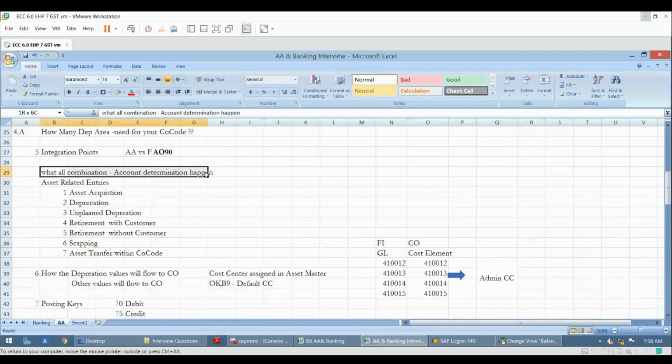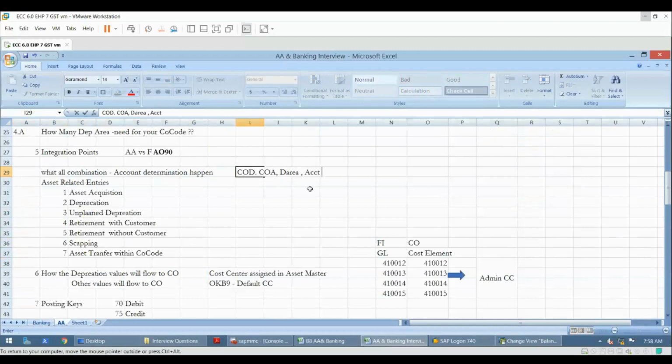What all combinations does account determination happen on? We just saw this, right? What all combinations do we have? Chart of depreciation, chart of accounts, depreciation area, and account determination. These all combinations we fill in, as in the German chart. This is A090, where it is done. We can see all these combinations on the screen as well.